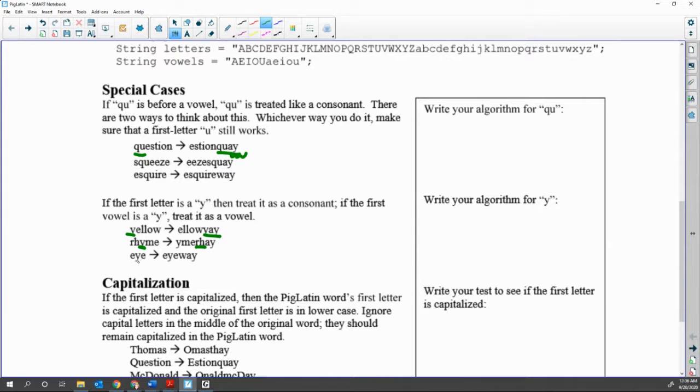In this case, if the Y is in the middle because of the E, you don't check Y. So I is just I way. You put way. It's a special case.